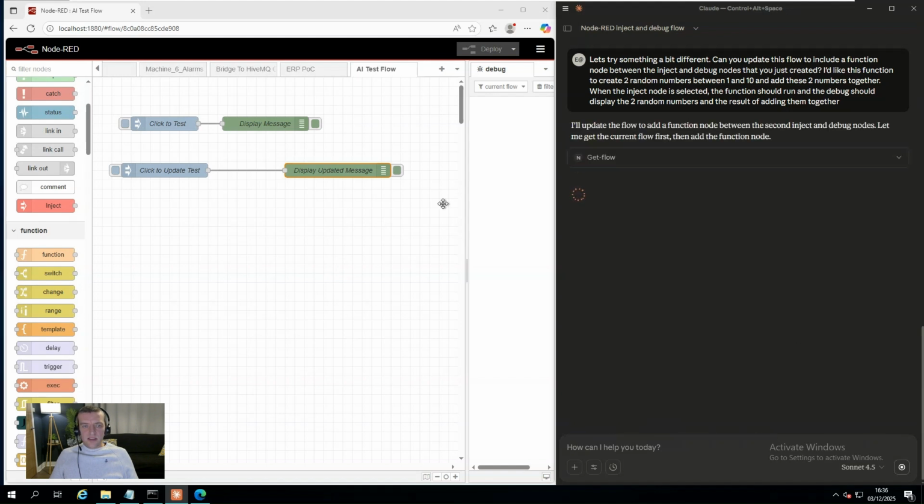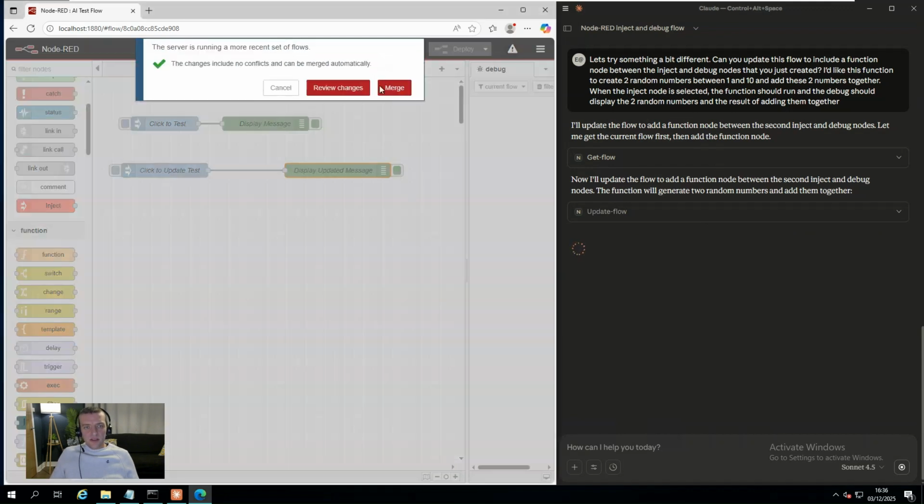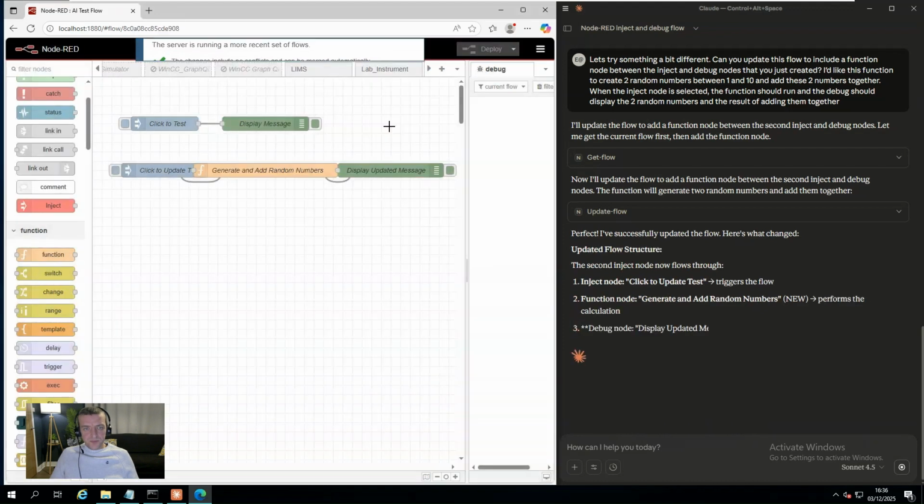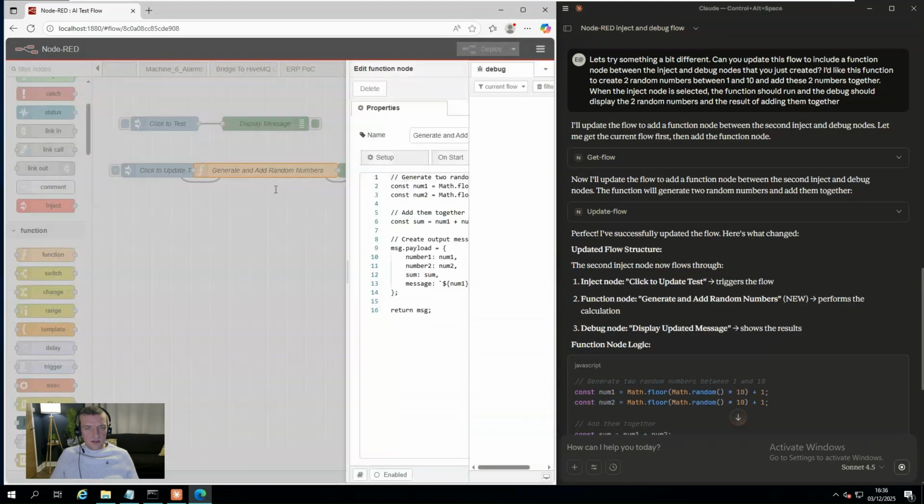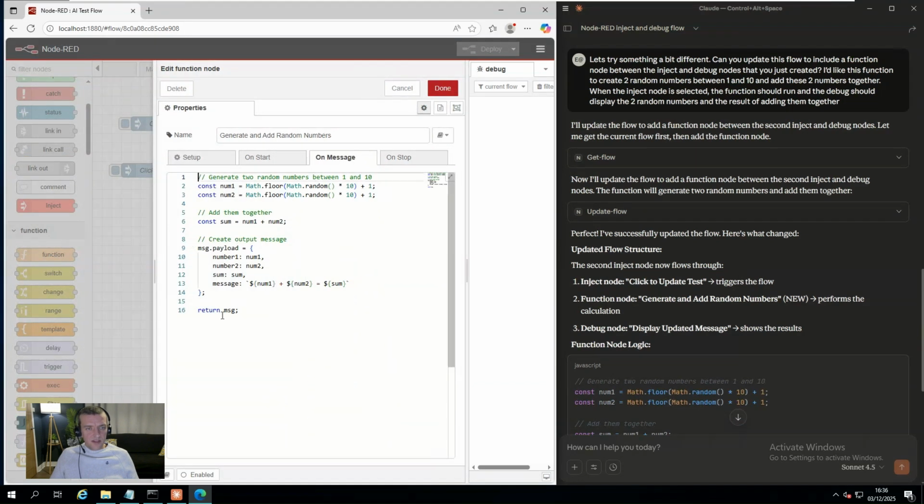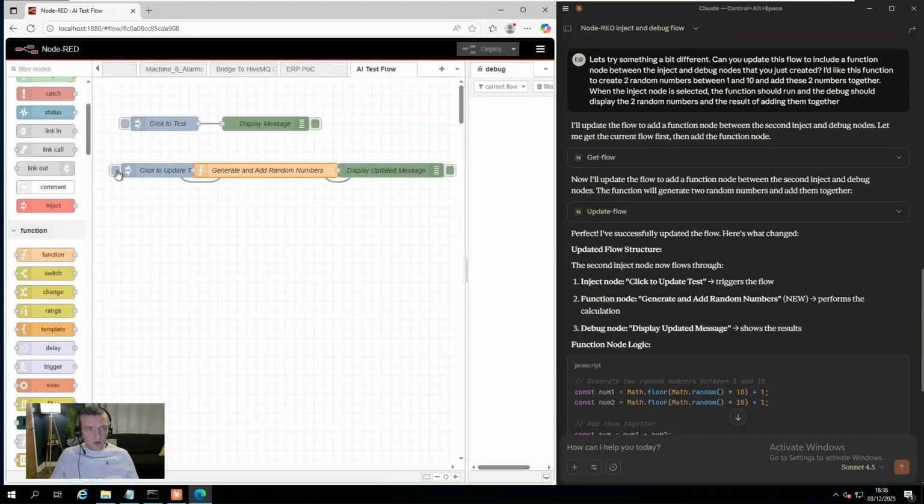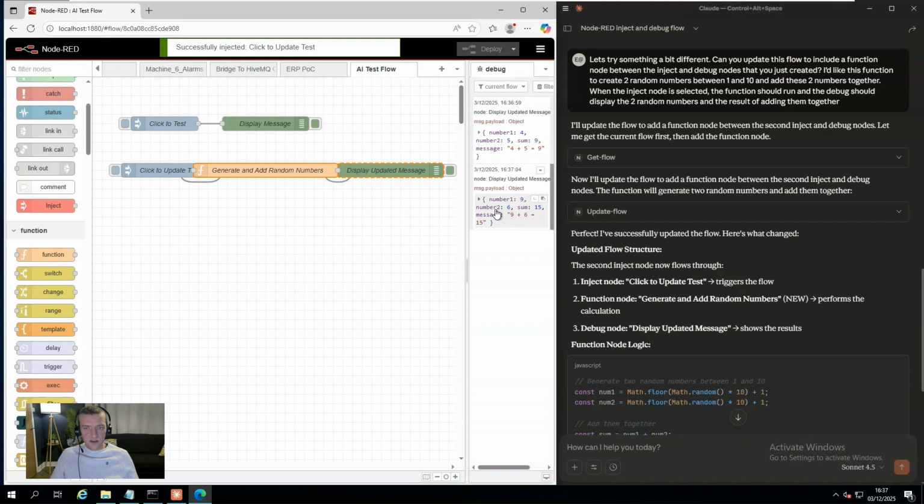Now it's reading this existing flow to understand it. It's updating the flow based on what I've asked it to do. Okay, it's done the changes. I'm going to accept them. So it's added this new function. And if I just have a quick look at the function, nice little function, nice commenting, something simple. And when I click the inject, you can see created number 1 is 4, number 2 is 5, and the sum is 9. So press it again, two sets of random numbers, and adding them together.